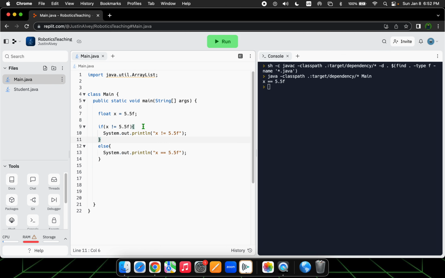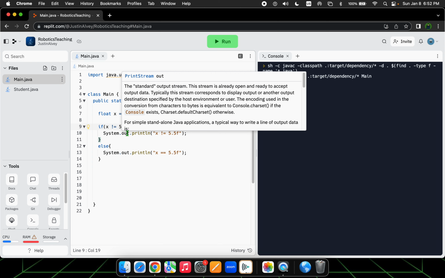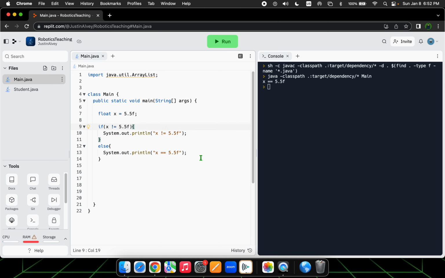And you might be wondering, why would I want to check if something isn't true? This would be useful if you're doing something like, don't raise my arm while my claw is open. Only raise the arm when the claw is closed. So you could do if claw is not open, then raise. Else don't raise, or something like that.